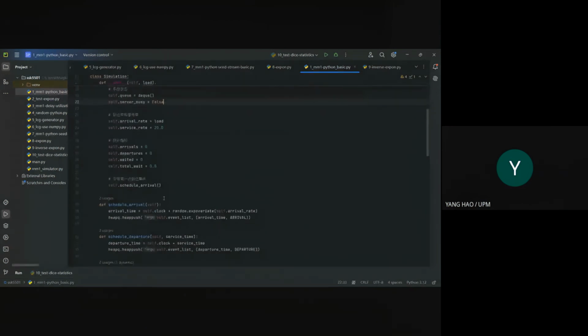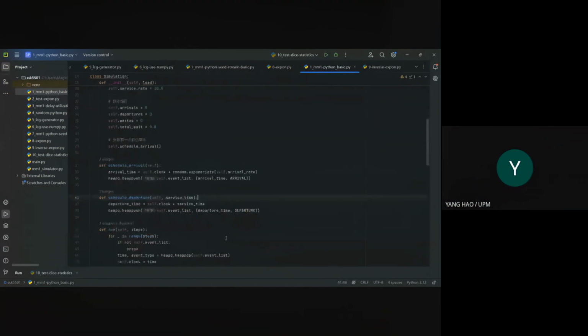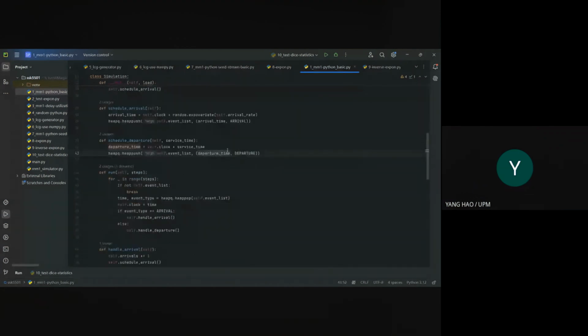And here is schedule arrivals. When initializing, arrange the first arrival event first. According to the Poisson process, the time of the next arrival event is randomly generated. And here is schedule departure, which arranges the departure events for the completion of the service.